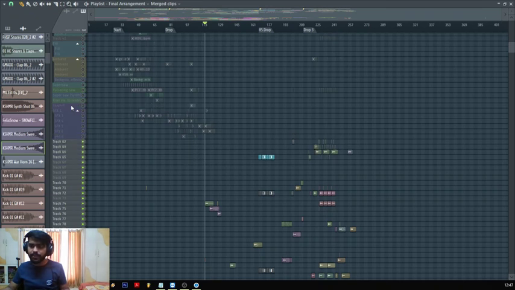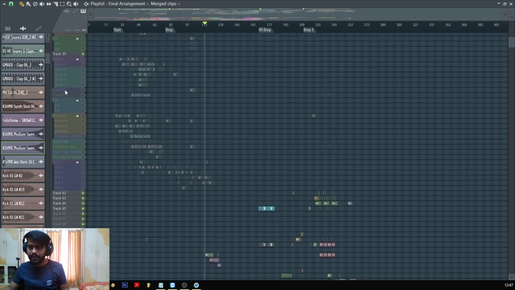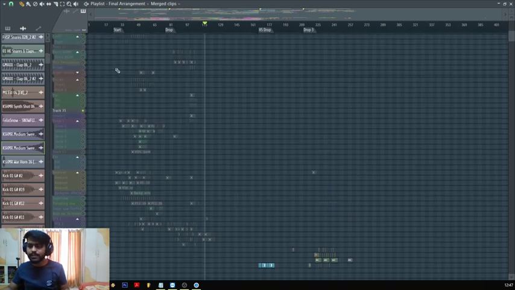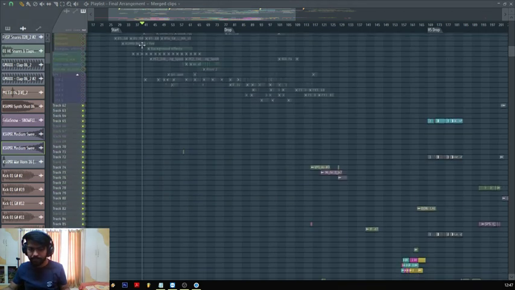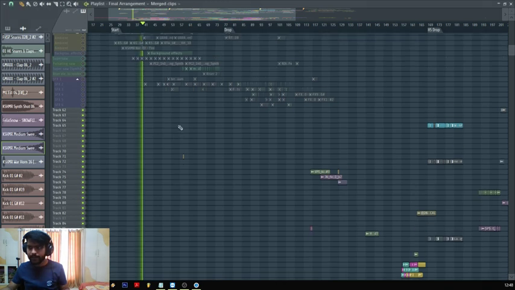Cowbell, I think I'd put that much on the top, somewhere near the snares and the claps, because it's a big part of the rhythm.